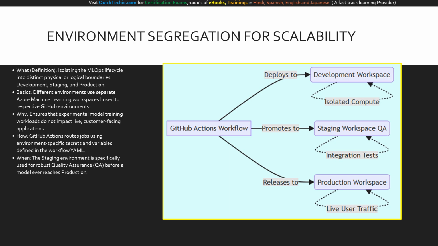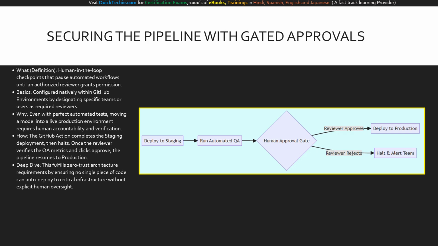Observe how the GitHub Actions workflow orchestrates across our architecture. It first deploys changes to the development workspace for isolated experimentation. Once tests pass, the workflow promotes the artifact to the staging workspace, which is explicitly built for quality assurance and integration testing. Finally, the automated pipeline pushes the fully verified model to the production workspace, where it safely handles live user traffic.